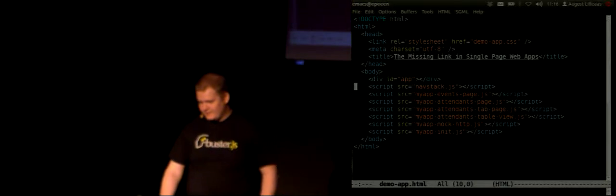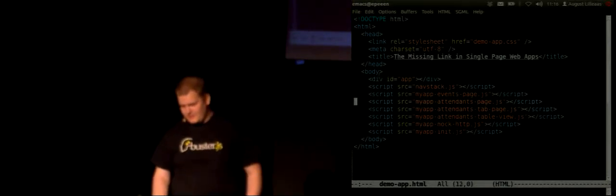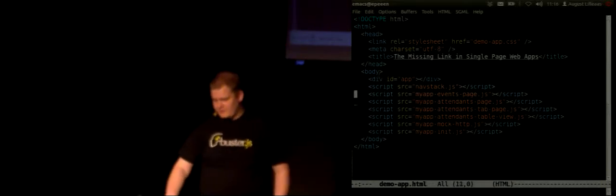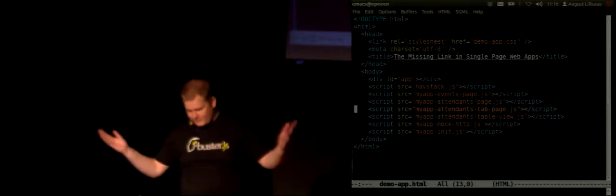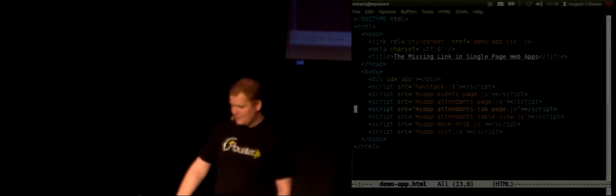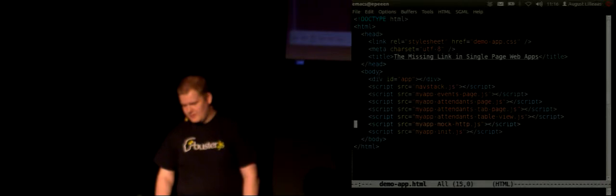So this is my single-page web app. This is all the HTML. First, I load NavStack itself, the framework. Then I have a bunch of pages. So now we'll learn a little bit about NavStack. We have something called a page in NavStack. Then I have a table view, and I have some mock HTTP, and some init.